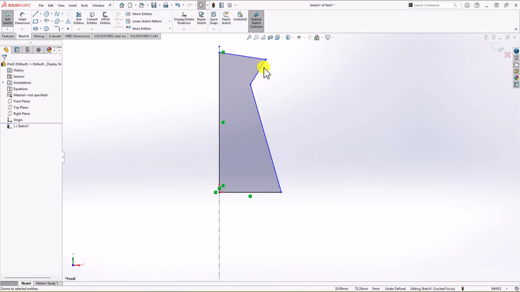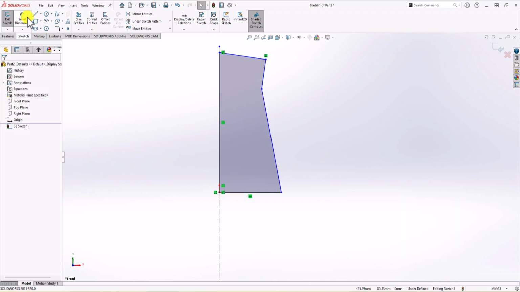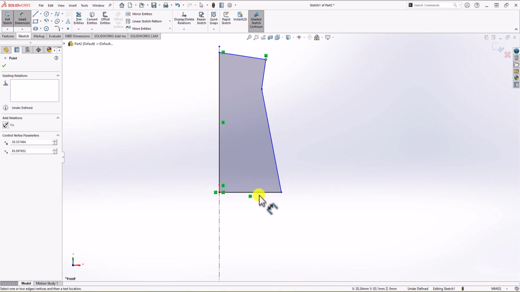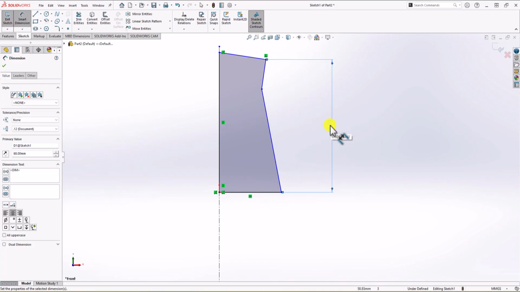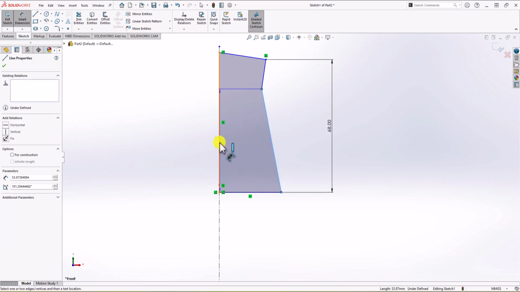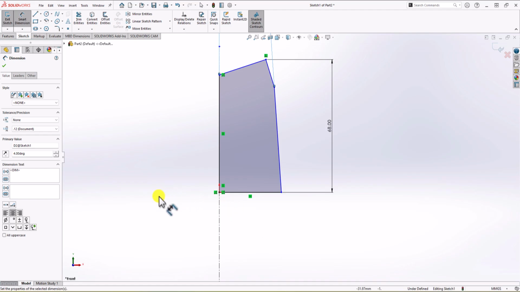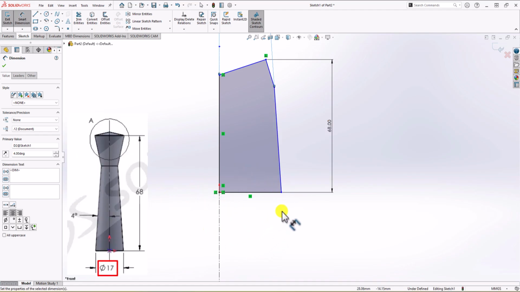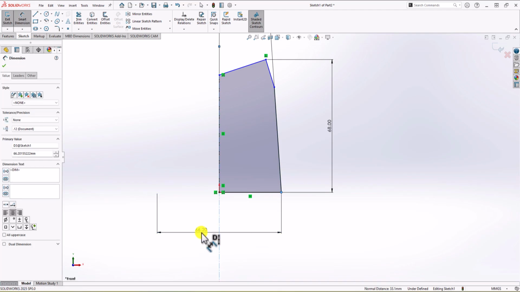According to detail A, we want this line and this line to be perpendicular, so from the relations I'm going to choose perpendicular. The distance between this point and the bottom line should be 68 millimeter. The angle between this line and the vertical line should be 4 degrees. The diameter of the bottom section should be 17 millimeters. So I click on this point, I click on this center line, and this should be 17 millimeter.